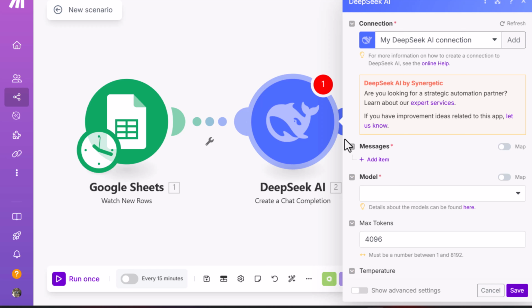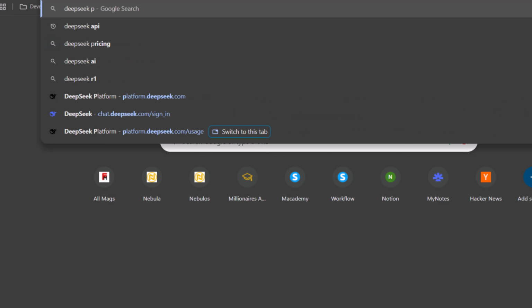That's where most people think that, oh, it's going to require a lot of money. No, it doesn't require a lot of money. In fact, I funded my own with $2. So you can just use $2 to fund your DeepSeek. Now, let's first go to where we get our API to connect us to DeepSeek. Search for DeepSeek platform.